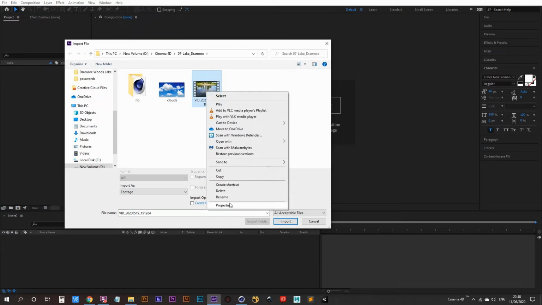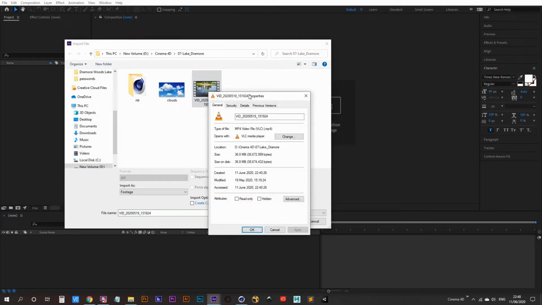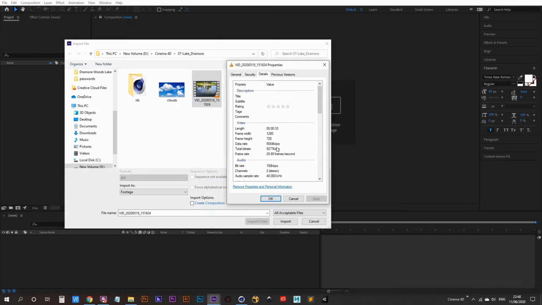I recorded it using my phone, and if I open up the properties here, you can see that it was recorded at 1280 by 720. So this is going to be something that you can share on Instagram. It's not going to give you any HD output at the end of this, so just keep that in mind. And the frame rate was recorded at 29.85 frames a second, so we're going to round that off to 30 frames a second just to make everything easier for ourselves.